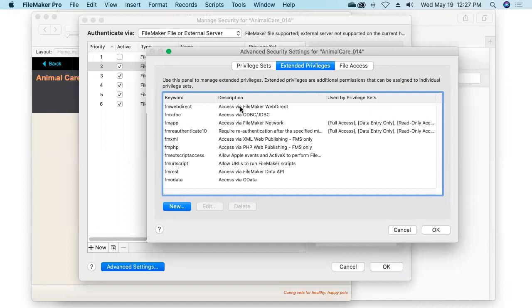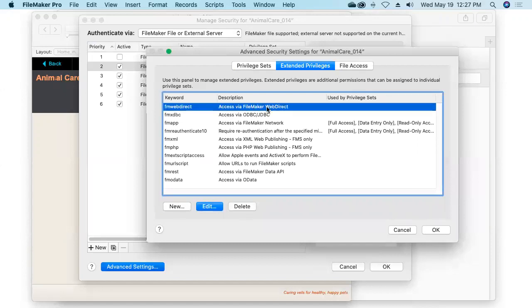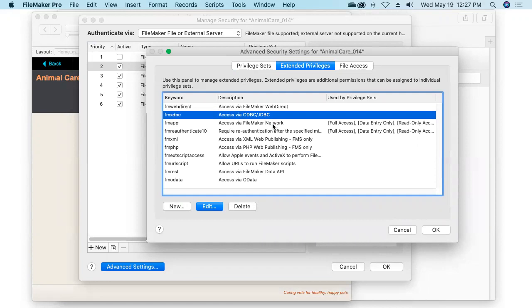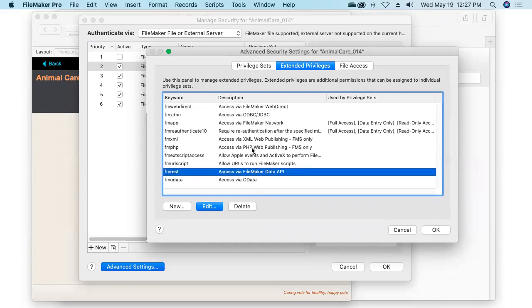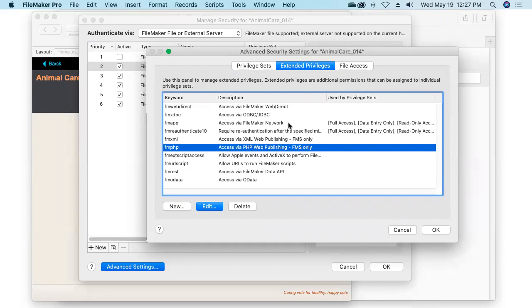With very few exceptions, each one of these is a way that you can grant or deny people access to the database. Can they access it via WebDirect? Yes or no? Well, if you've enabled it for one or more privilege sets, then the people in those privilege sets will be allowed. Likewise, via ODBC or JDBC, via the FileMaker network. That's an important one. Obviously, that's how FileMaker Pro and Go users access your database, and so on with the data API and PHP, which I use on our website, and so forth.